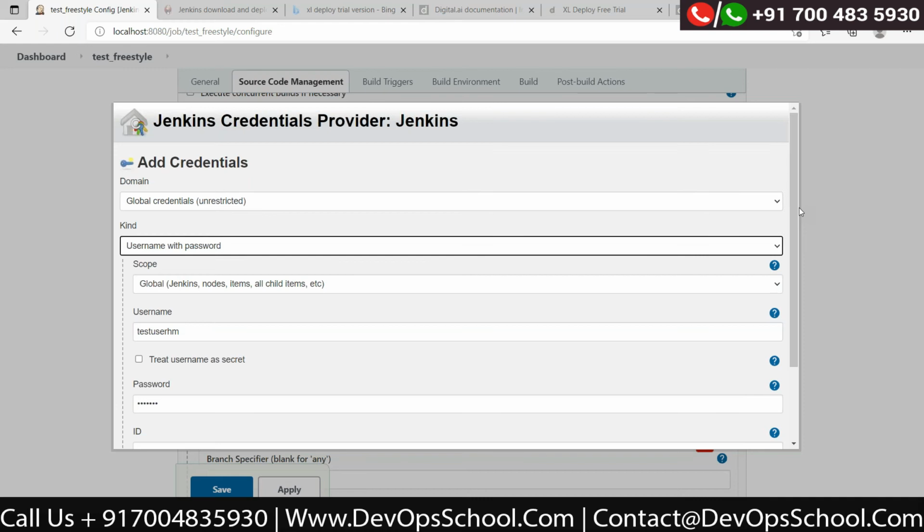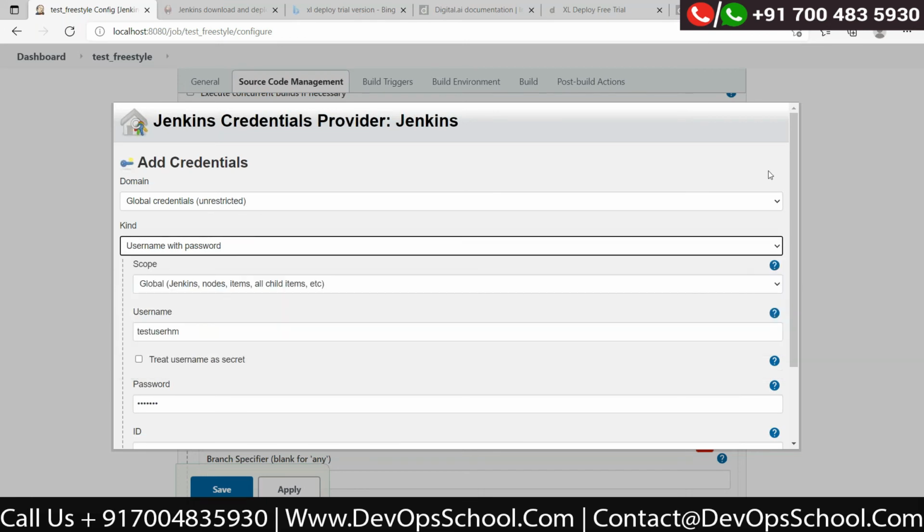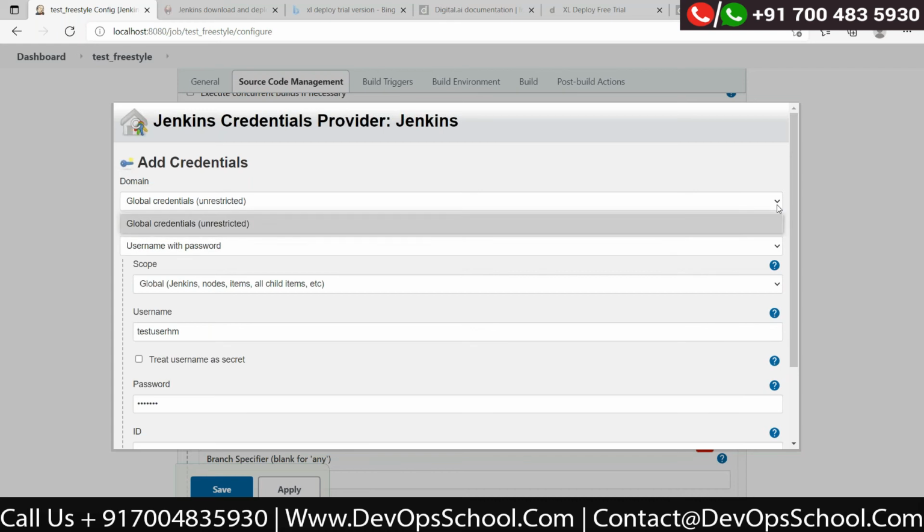Okay, which is generally not the case. So here we do have GitHub, the certificate, and here is the domain: global credential, unrestricted.